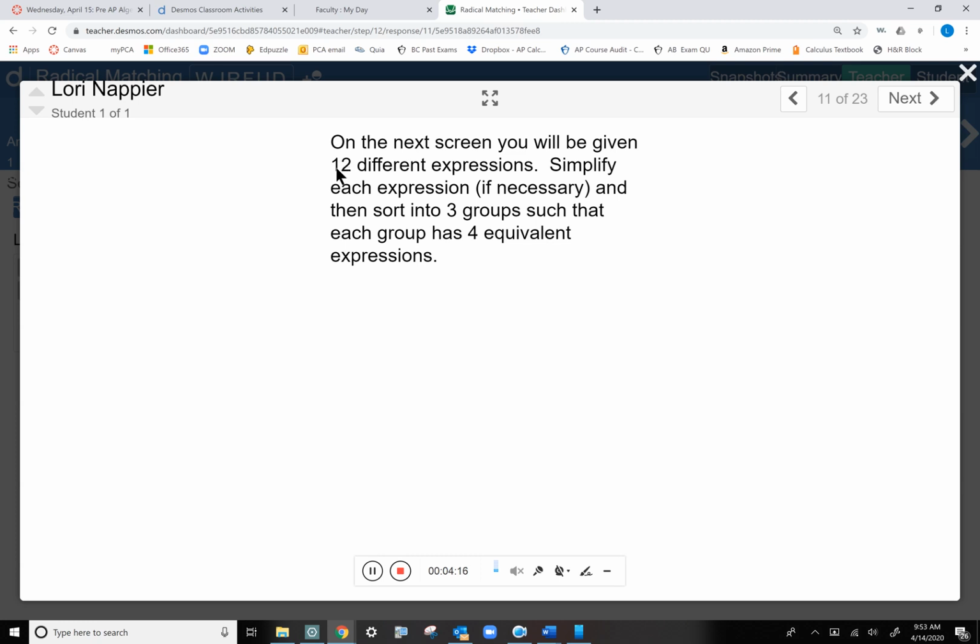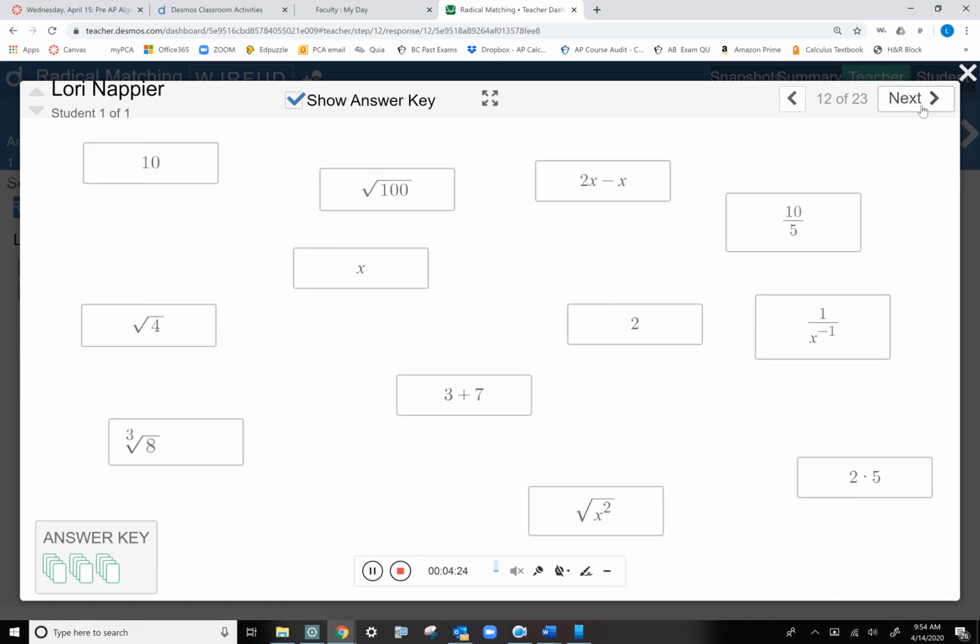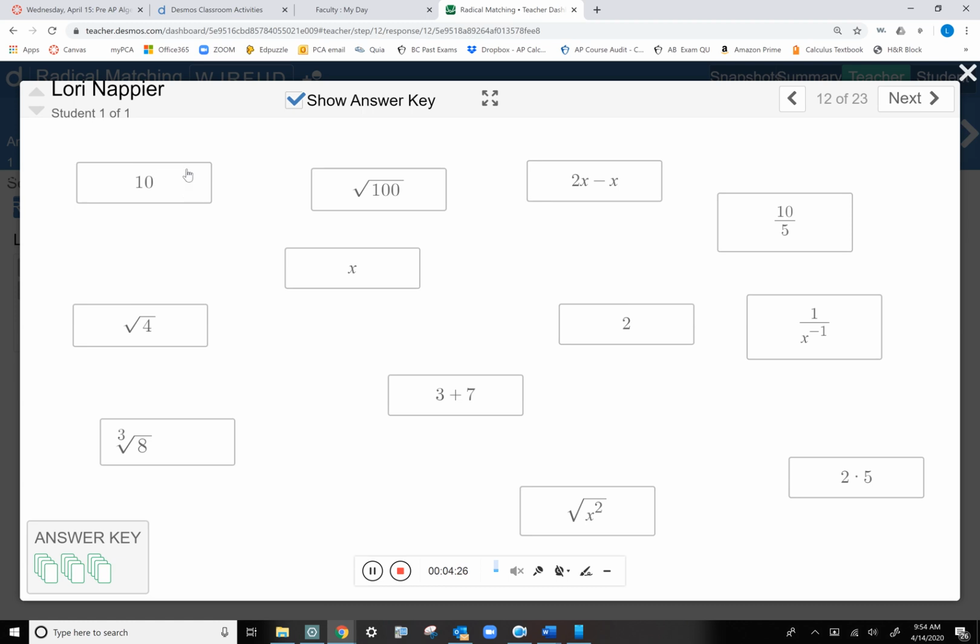If there are 12 expressions total, and I tell you to put them into 3 groups, then that means you're going to have 4 in each group, right? So here's the idea. Here's what I'm thinking. All right, well, here I have the number 10. Well, I come over here to this one. Do you see that this one says square root of 100?